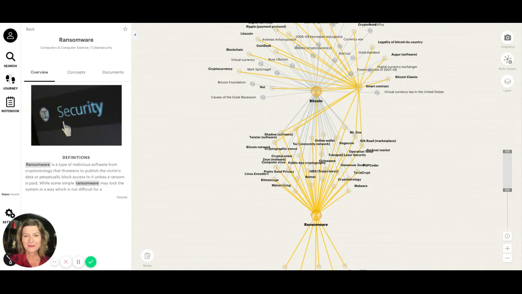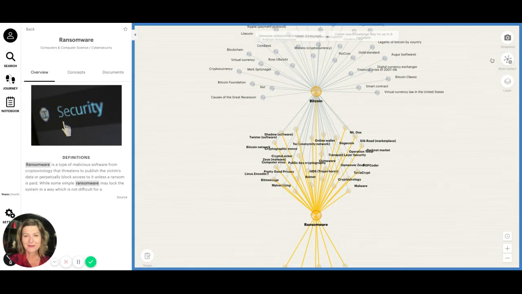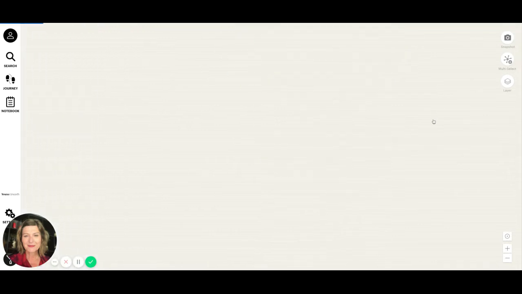Now, what if I wanted to see if there was a connection between smart contract and the Bitcoin Foundation, for example, or smart contract and the online wallet? So to do that, we go to our multi-select tool, and now we want to generate a relationship between two concepts. So I'm going to select the smart contract, and then I'm going to select online wallet. So it's made this link, and now we're going to generate a relationship.